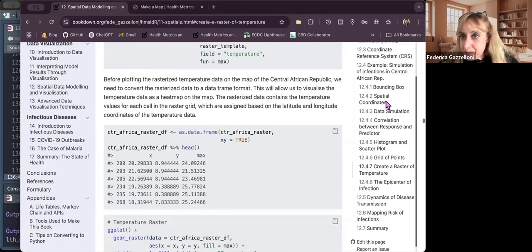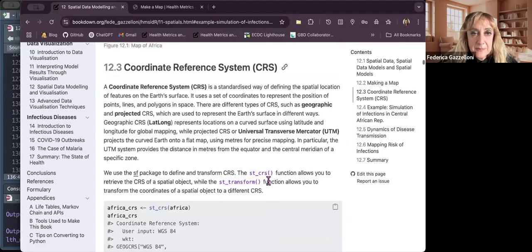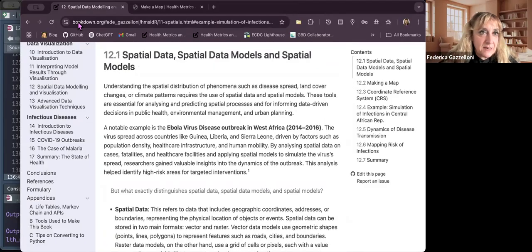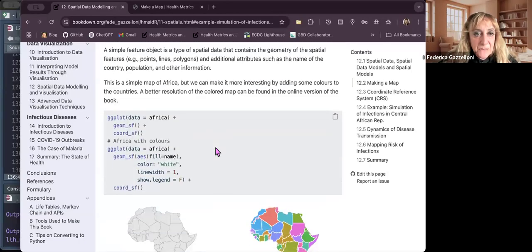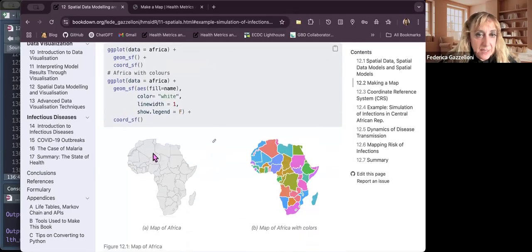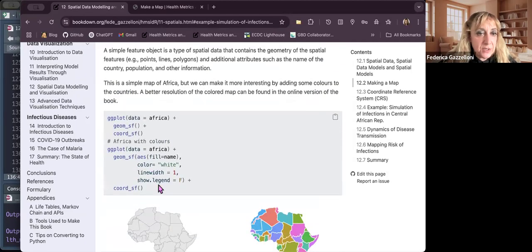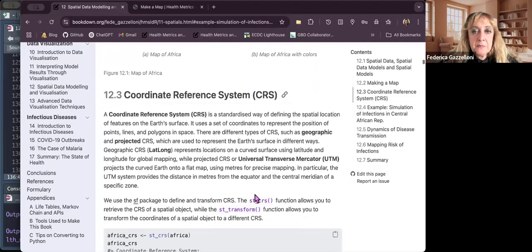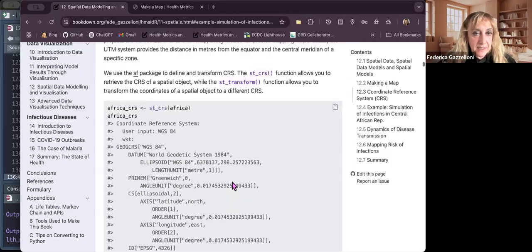Okay, so what is done in this chapter is basically going through, starting from the basics, how to make a map without color, adding colors, so identify the polygons and adding colors. Then there is some information about the coordinate reference systems, the bounding box, and the grids that you can create.